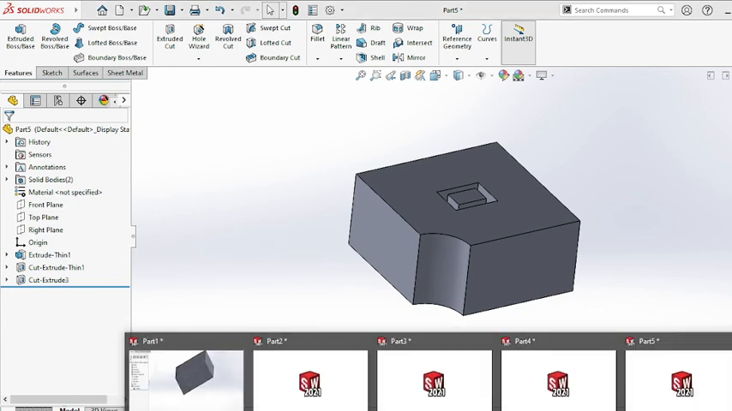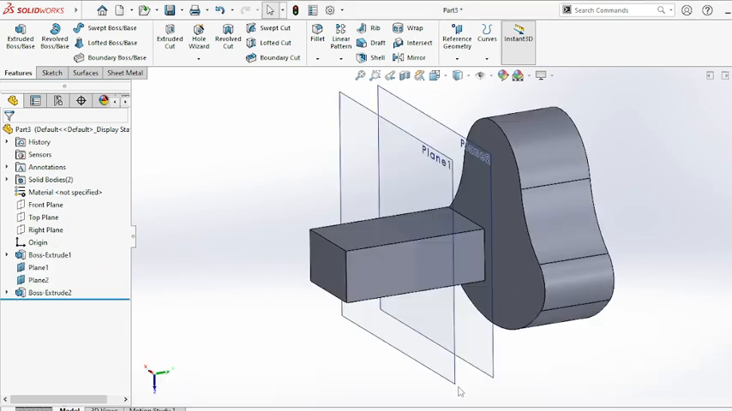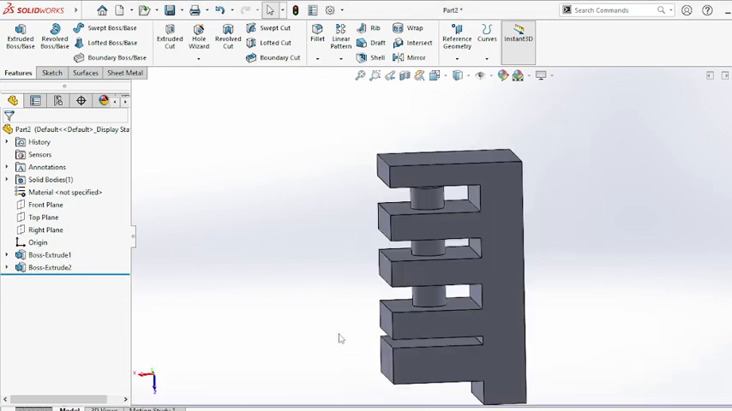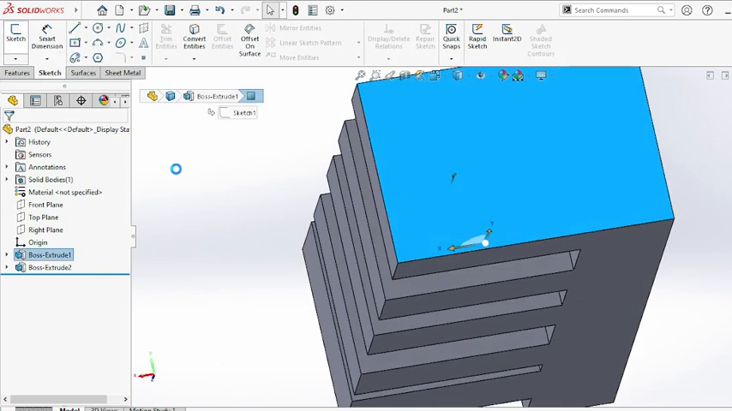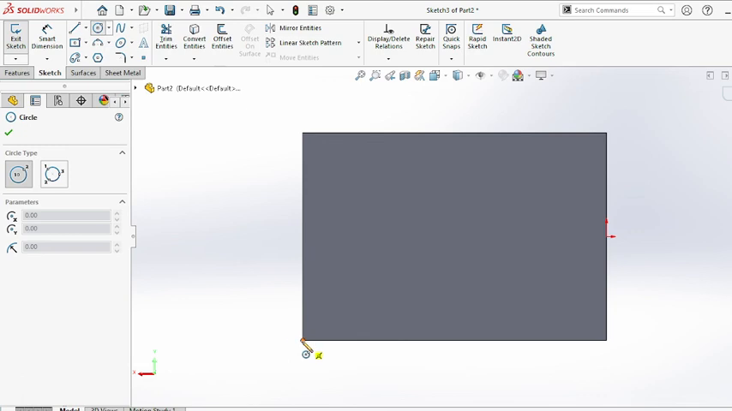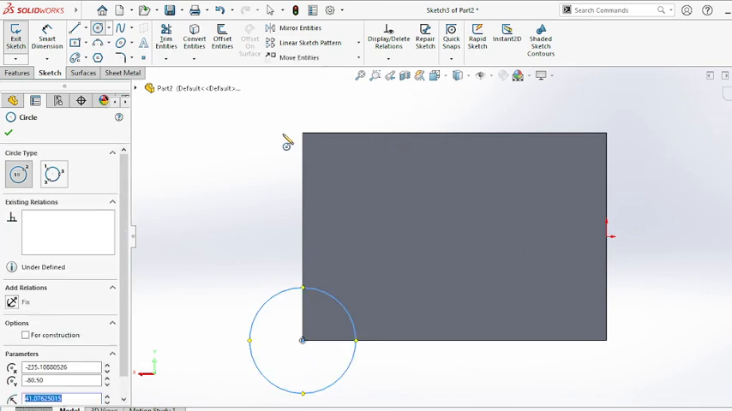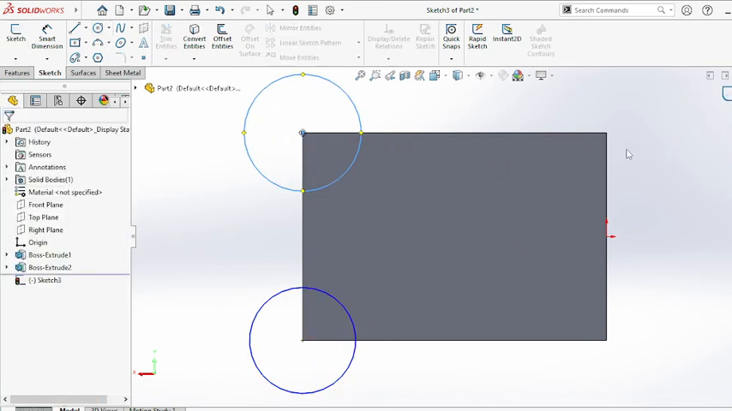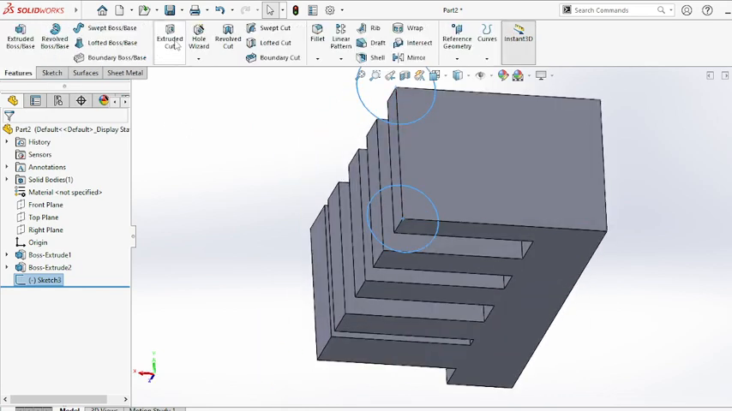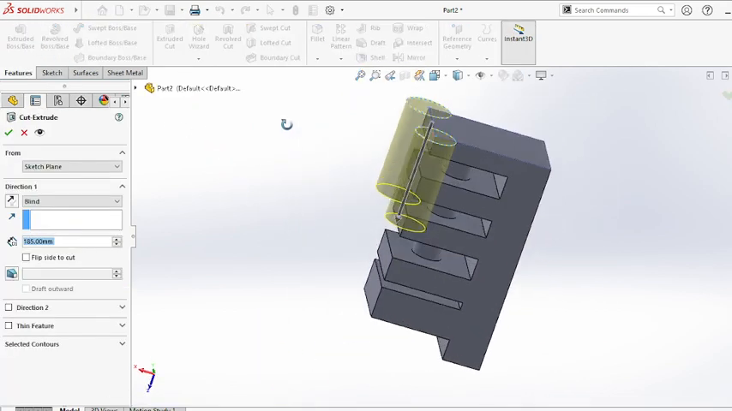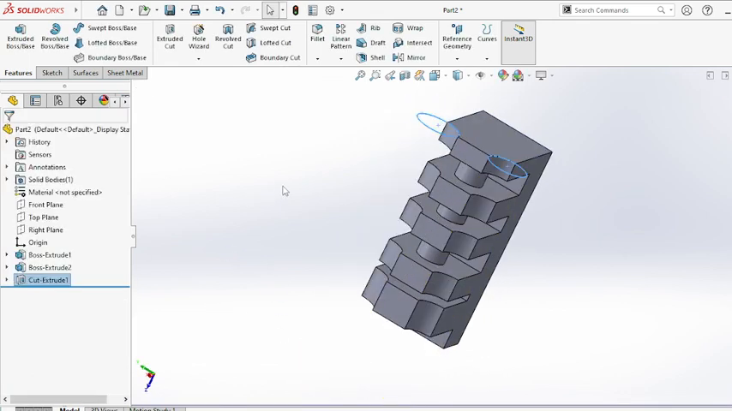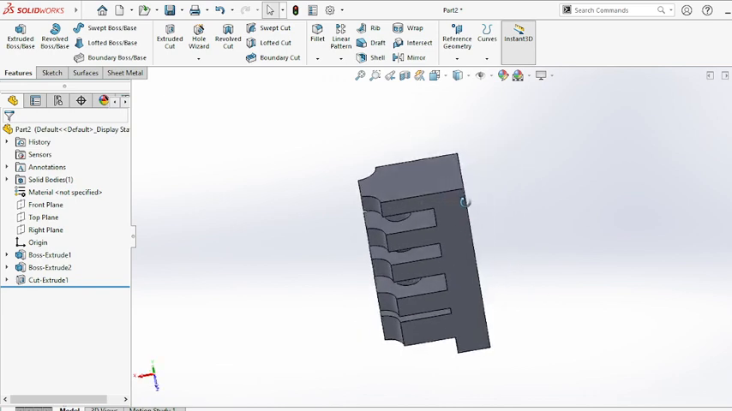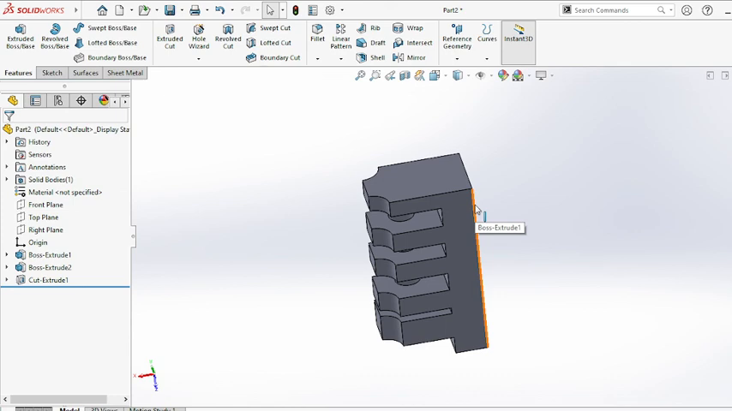By using the extrude cut command, what do I have to do? We can remove the material here. For example, I am selecting this face, sketch option. Here I am drawing one circle. Here also I am drawing one more circle. Exit this. You can use extrude cut. What is the use of extrude cut? You can remove the material.